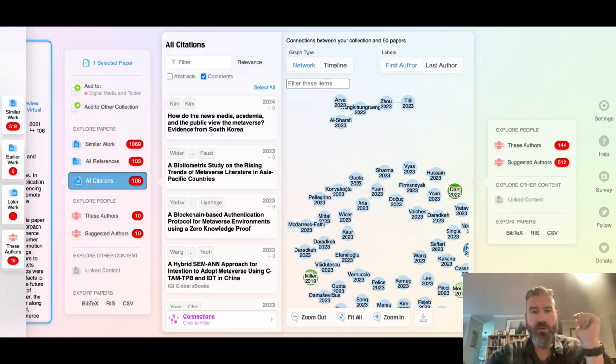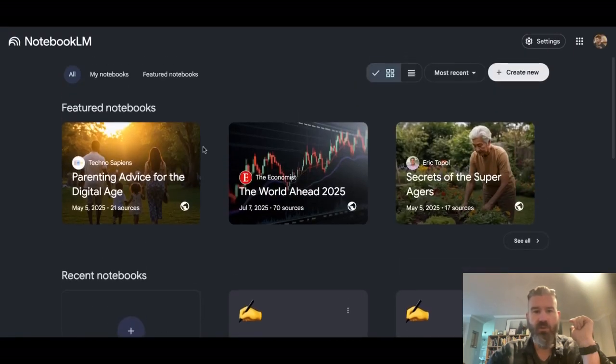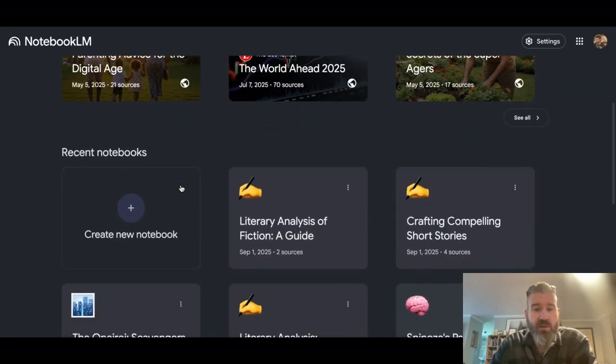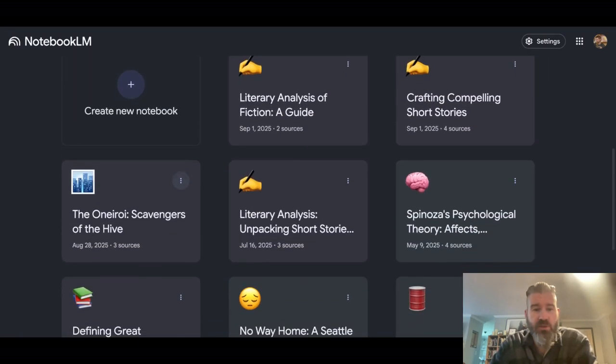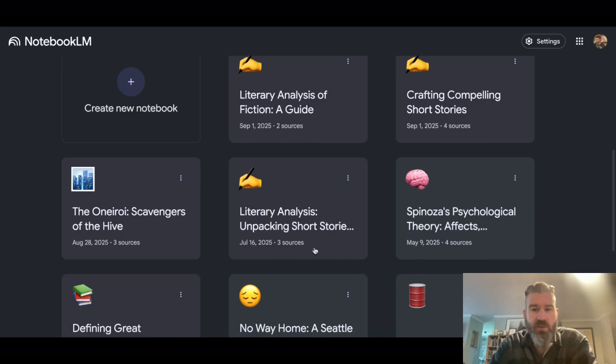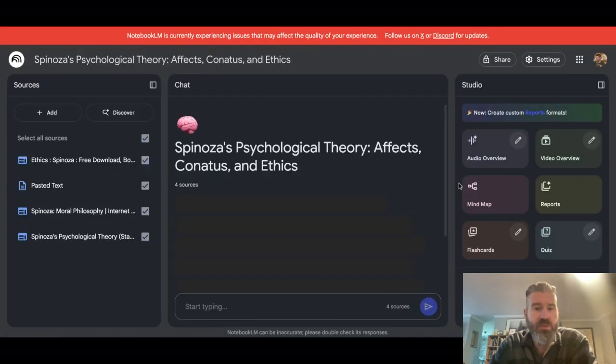So let me go ahead and share this one. Okay. So this is Notebook LM. Notebook LM, if you're not familiar, is a Google AI. And I obviously often am anti-AI for many purposes. However, this one I think is really, really cool. So what we have, I'm going to go ahead and show you one that I put together.